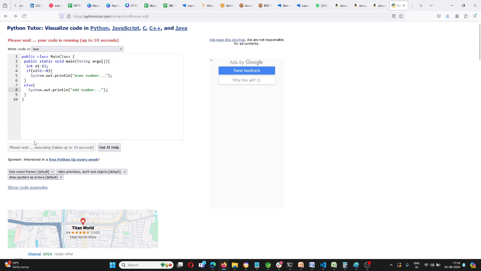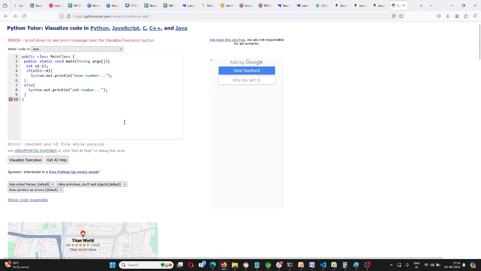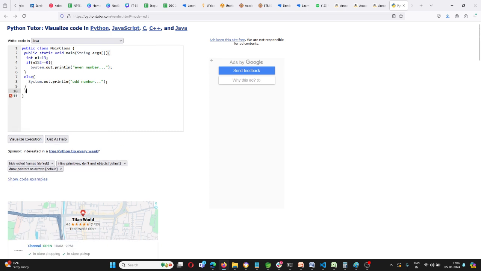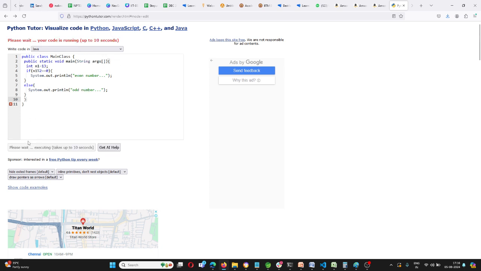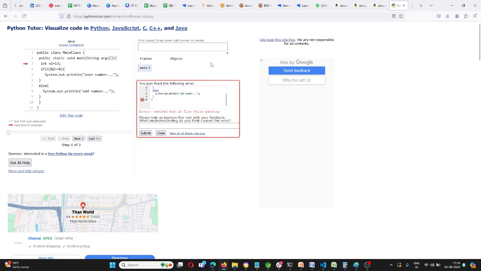Now let me run this. Oh my god, again I have done the same mistake. Okay. See here. So next 13. So the first condition is not satisfied. The second condition has come. Simple. So here we have run one more program.